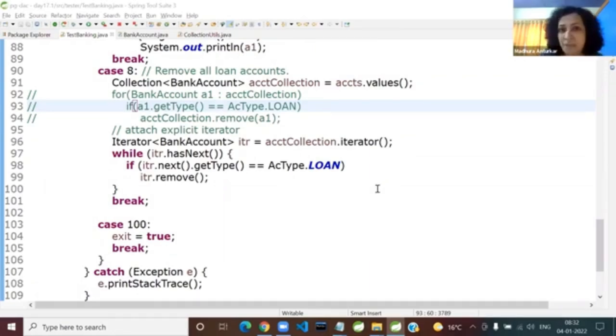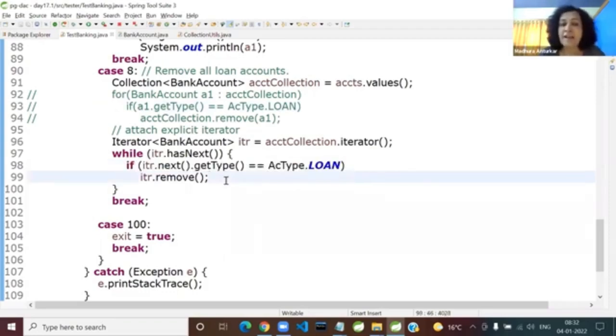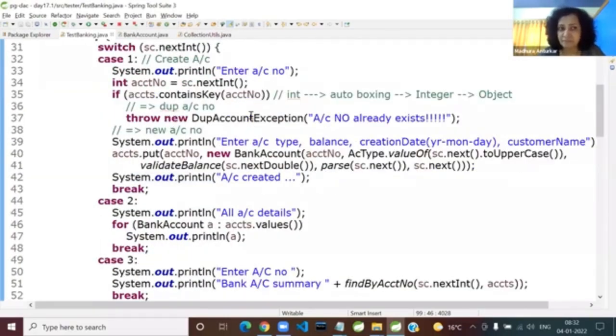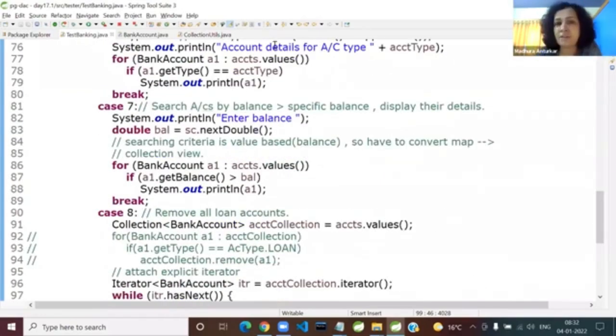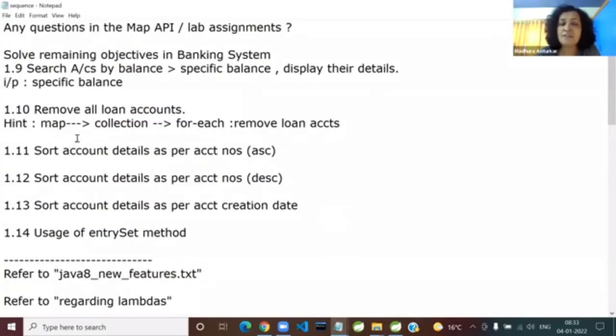Got it? So it is simple steps. Attach the iterator. Go over the entire collection. Look at the type of the account. If you come across a match, this is nothing but a filtering requirement. Remove the element. And then when you display the map again, you will see that all the accounts which are of the type loan are gone. Can I go ahead to the next requirement? Yes or no? Tell me. After a while, I'll make a complete zip and go ahead.